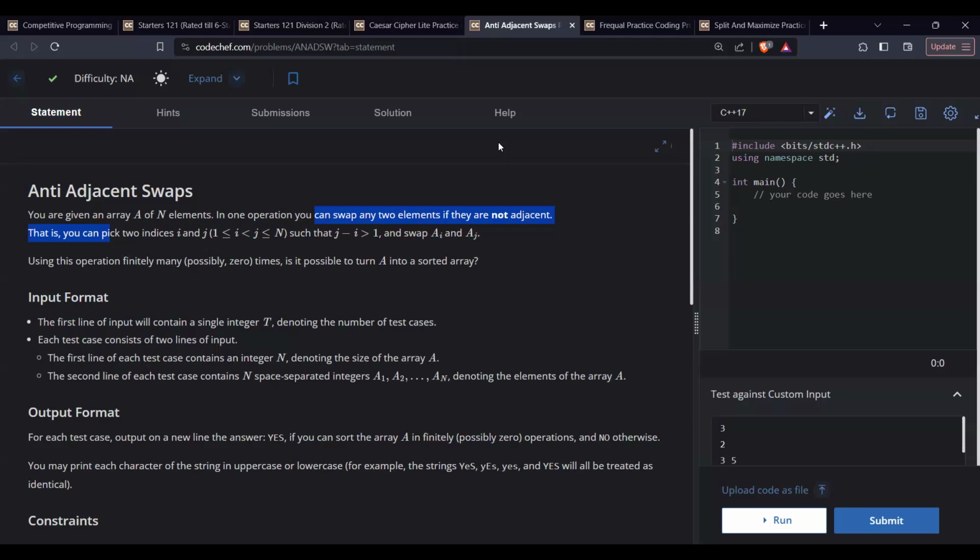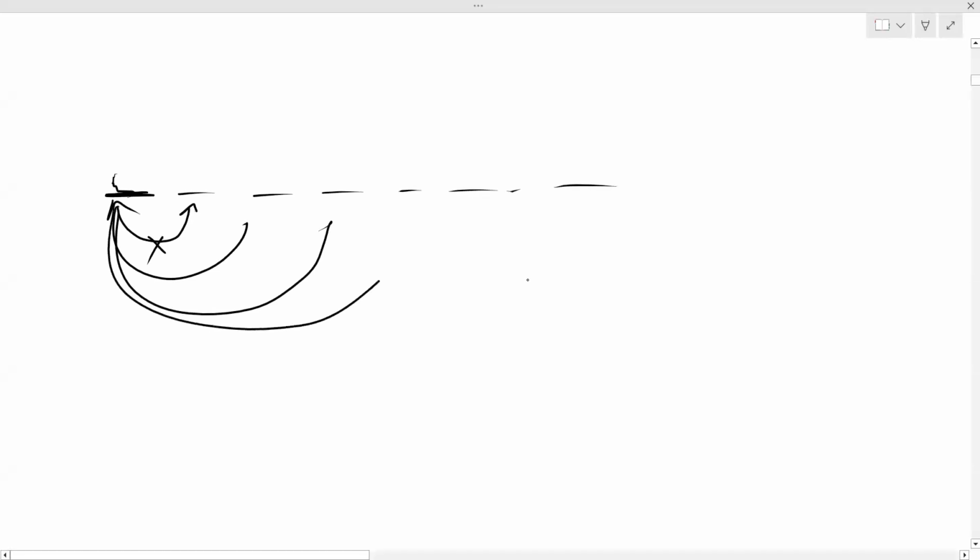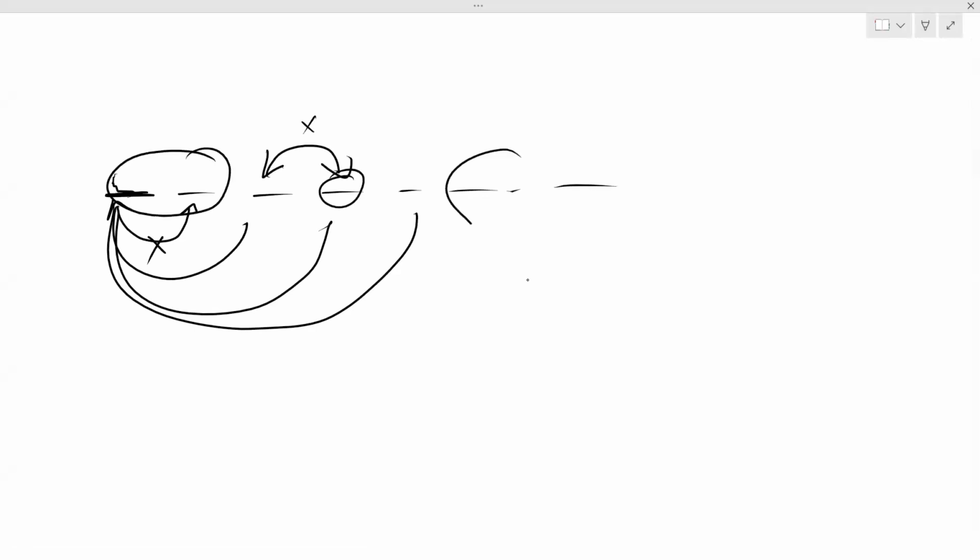So we have something like this array, let's say, and this element cannot be swapped with this one. Otherwise, this can be swapped with anyone. And this is true for every adjacent pair. Like these two cannot be swapped. Otherwise, this element can be swapped with anything on here and here, but cannot be swapped with this thing. So we need to find whether it's possible for us to sort the array or not.